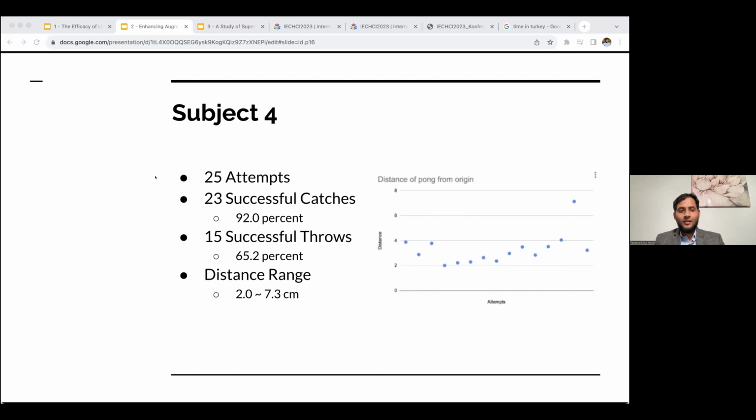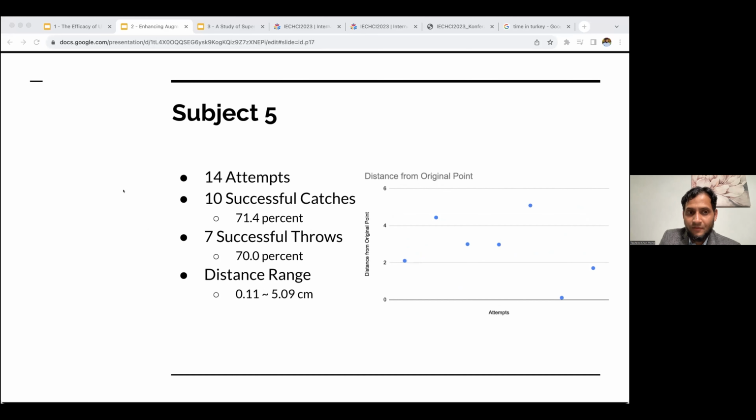Then for the fourth, the experiment was performed 25 times. We gave everybody a good number of chances so that we can have very holistic data, and then claim how accurate this device is. We found 23 successful, 15 successful throws, and a distance range of 2 centimeters to 7.3. The 5th subject had 14 attempts, 10 successful, 4 unsuccessful, 71% accurate, 7 successful throws, and the distance range is 0.11 to 5.9.